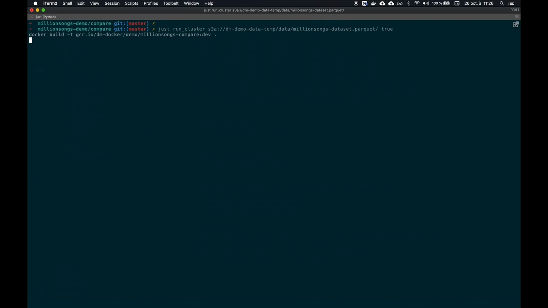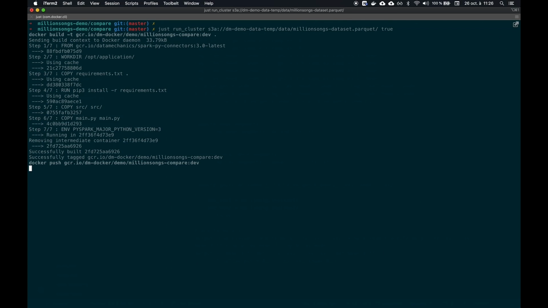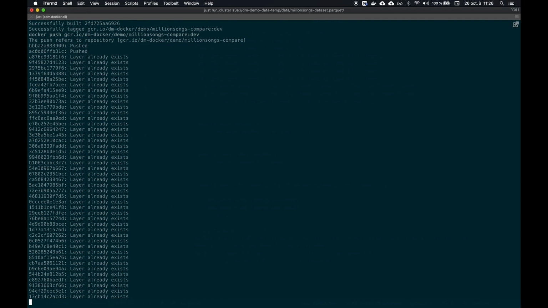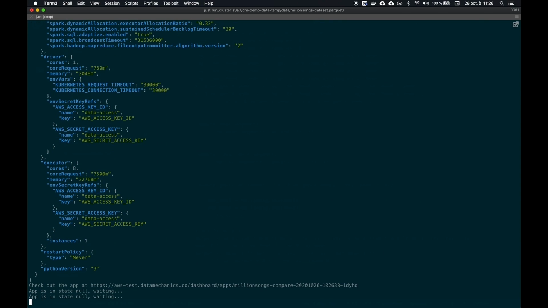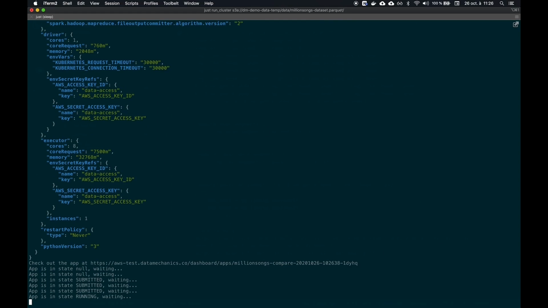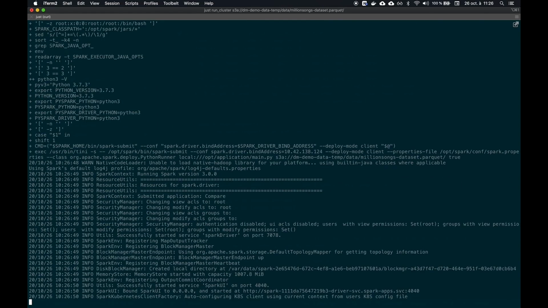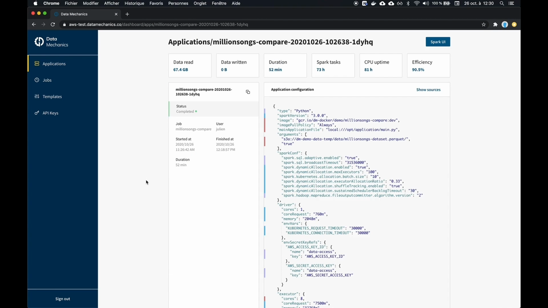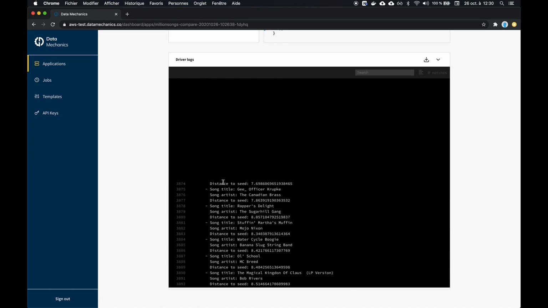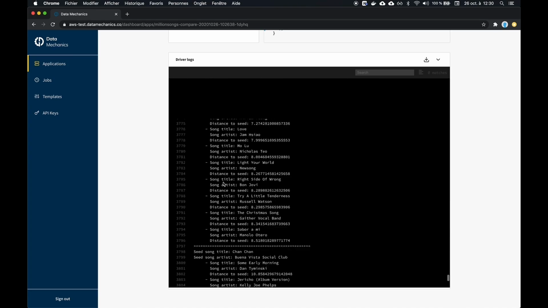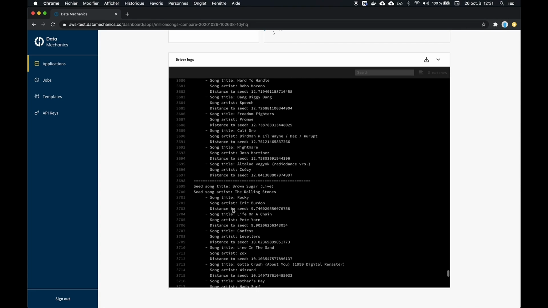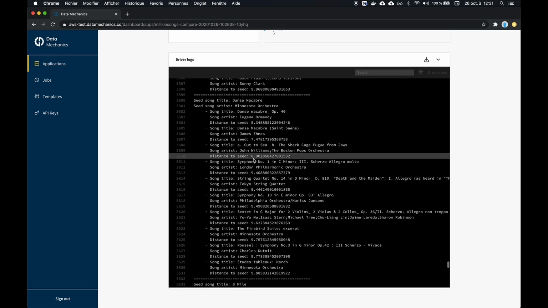As you can see, our changes are picked up and pushed to the Docker registry. Okay, the application is live again. Jump forward in time again. This time the Spark application has completed. So let's have a look at the results. We can see the playlists in the driver log. They make sense to some extent. We have blues songs with blues songs, rock songs with rock songs, and classical music with classical music.